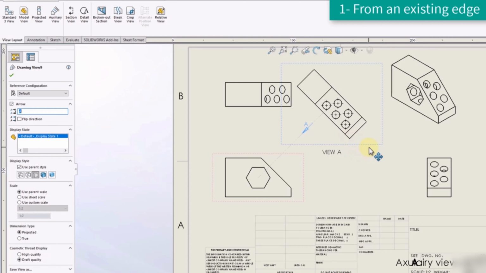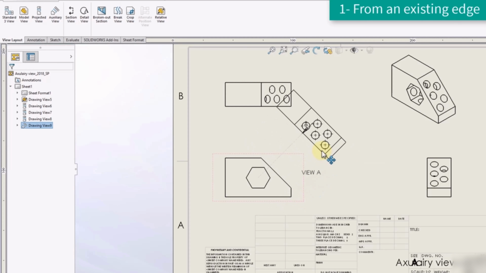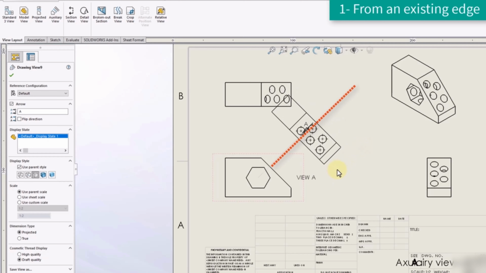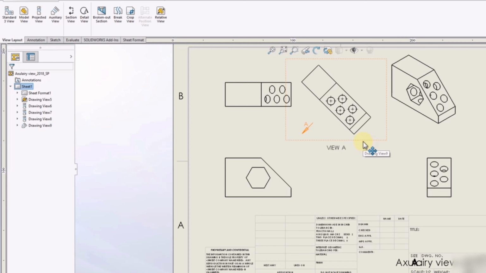And you will notice that auxiliary views are usually locked around the original drawing. So this auxiliary view is locked around the front view. And it only moves back and forth in the eyesight line. And this generated arrow shows us the direction from which we created the auxiliary view. So this is the first method to create an auxiliary view, which is through an existing edge. This is also the easier and more common way to do this. Let's go ahead and check out the second way.